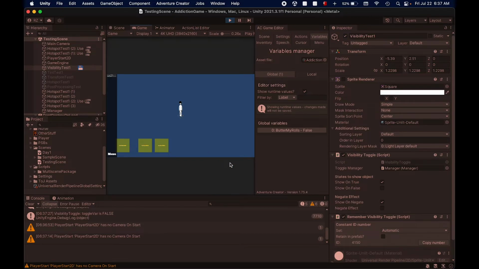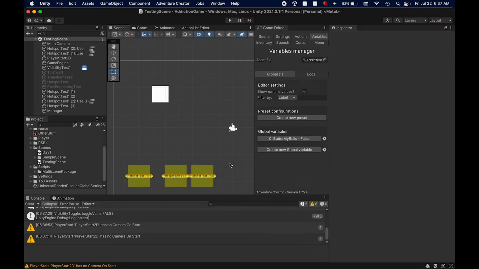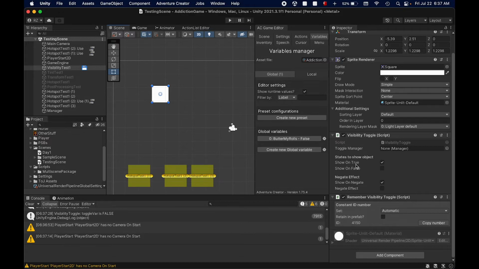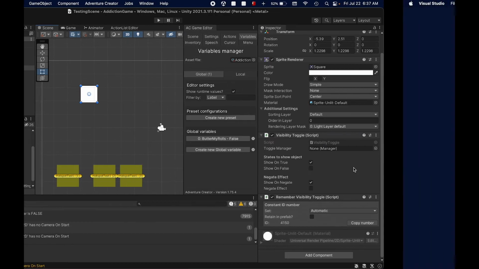So that's a pretty useful little thing. It works exactly the same for everything else. It'll just save the negate effect to current state, because these states are determined by the variables, so those don't really need to be saved. And yeah, so that's this script package. A link to it will be in the description, just a link to the GitHub page.